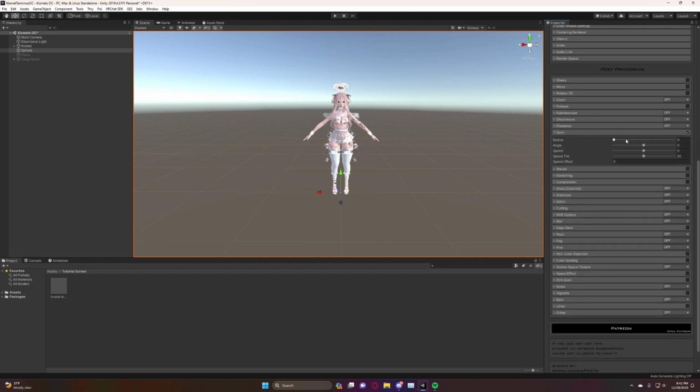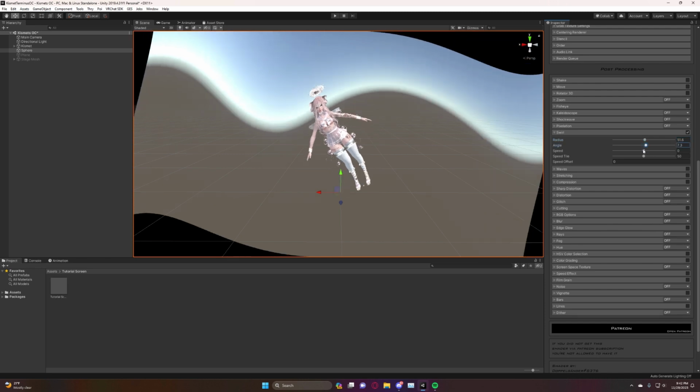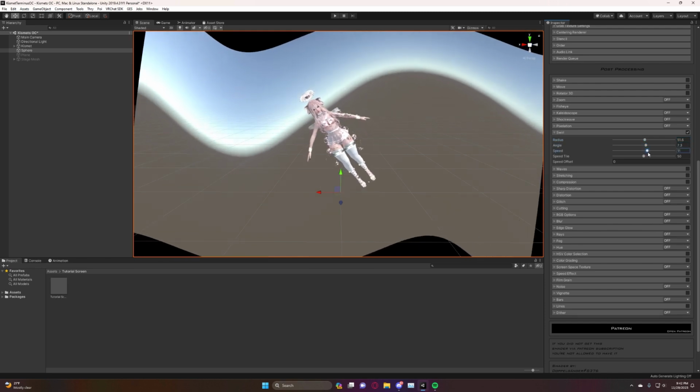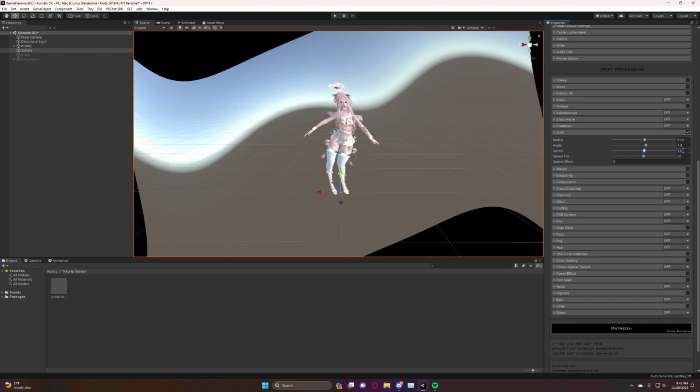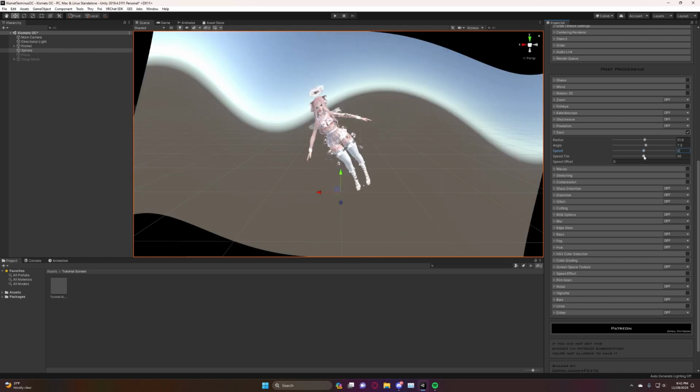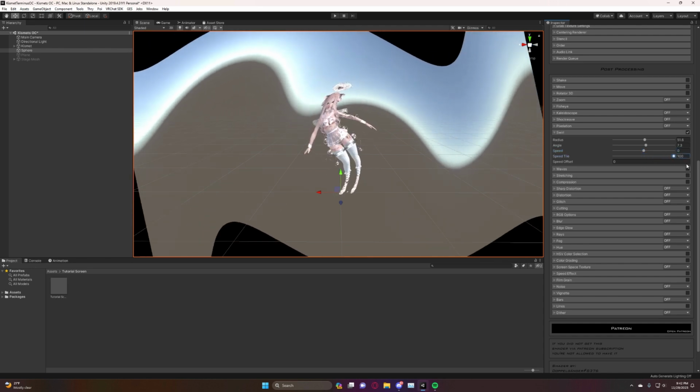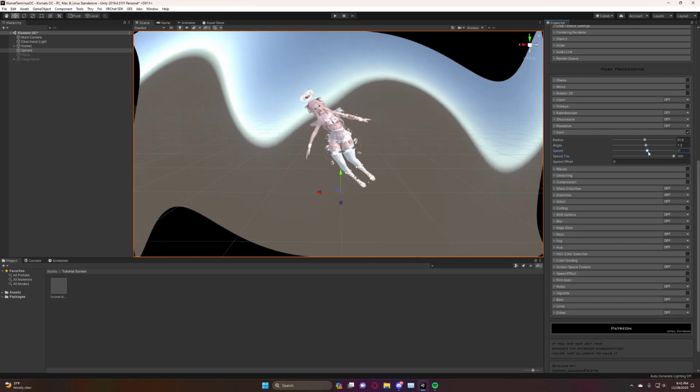Swirl is very self-explanatory. The radius is going to be how much it affects, and then the angle, the speed, if you want it to flow. If you don't want it to flow, keep that set at 0. And speed tile is, if you want this to be up, it'll give it a much more vibrant effect.